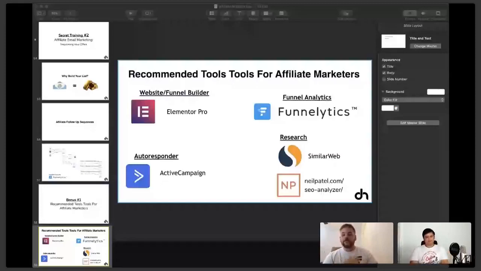And then for research, I've already included a couple of tools earlier in the presentation, but two that I didn't mention were SimilarWeb and the SEO analyzer at neilpatel.com. These are both really amazing tools. They're both free to use. With SimilarWeb, you do have to pay for the upgraded version, it's like $500, but the free one will give you enough information to make some good, smart marketing decisions.